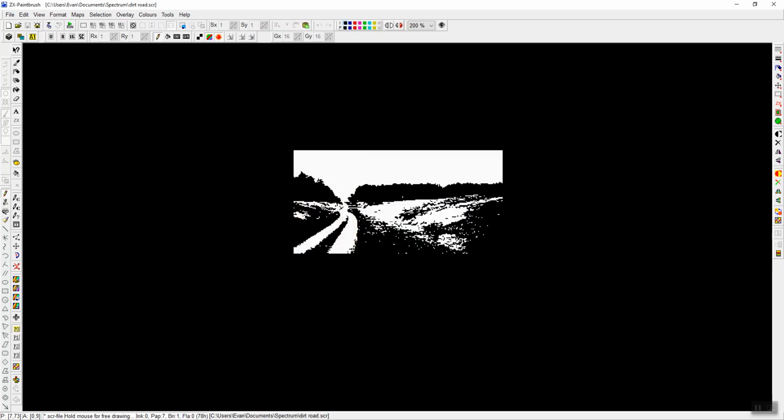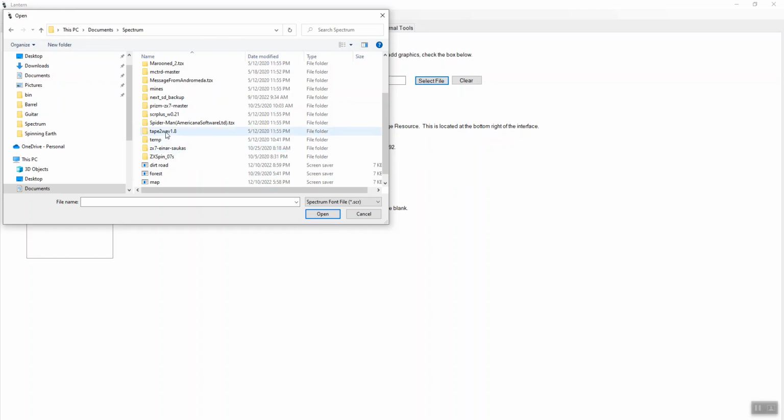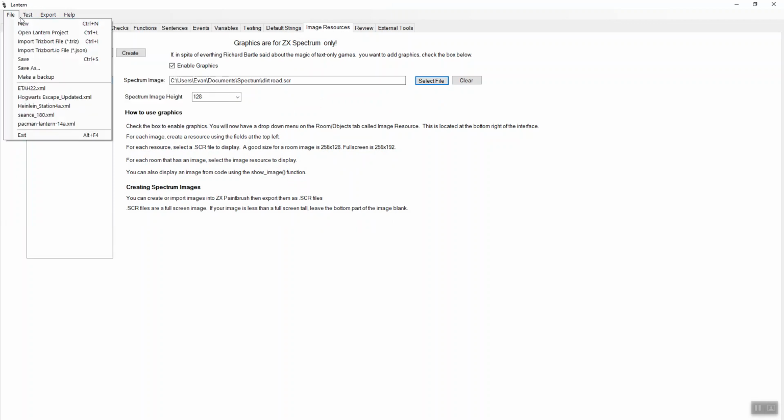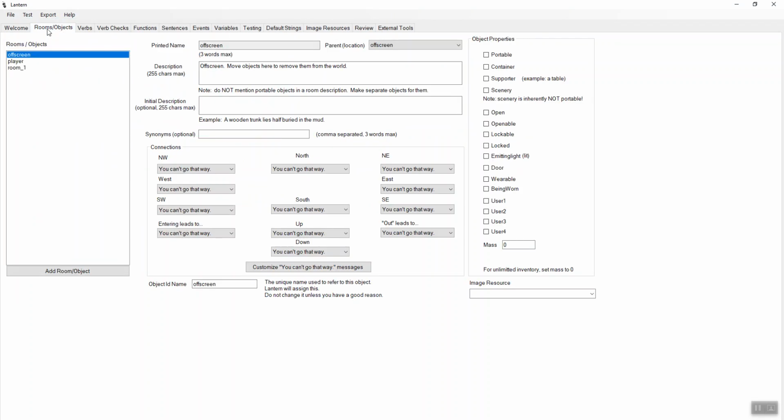Save. Okay. Now let's go back to Lantern. And there's my dirt road. So I'll select the dirt road SCR file. And now, if I go to my room here, I'll select room 1. I'll call this dirt road. And for the image resource, I'll select dirt road. Oops, dirt road. There we go.